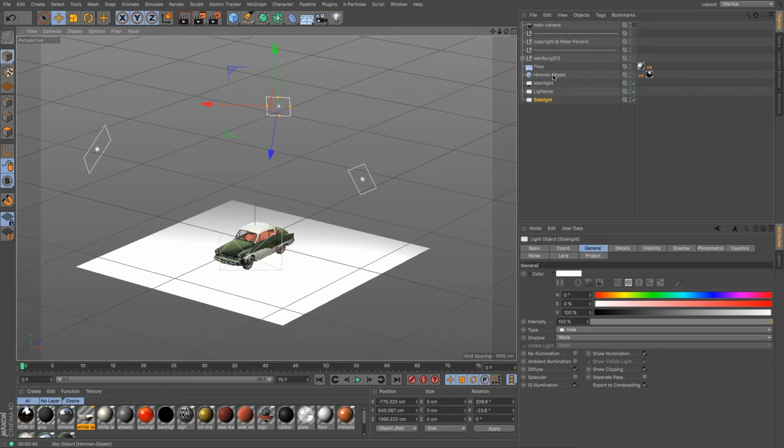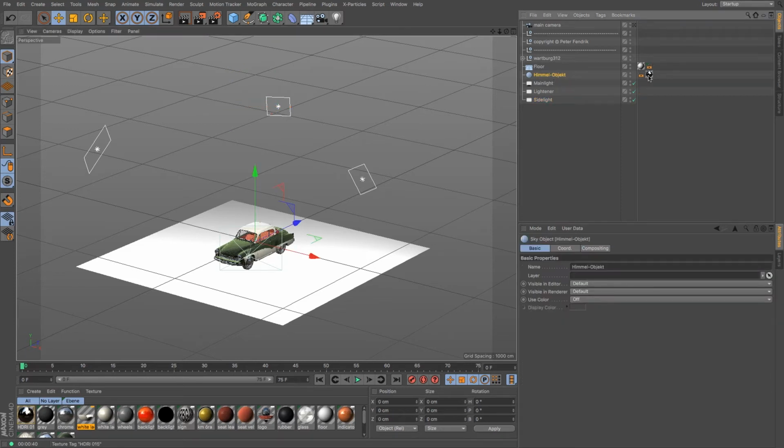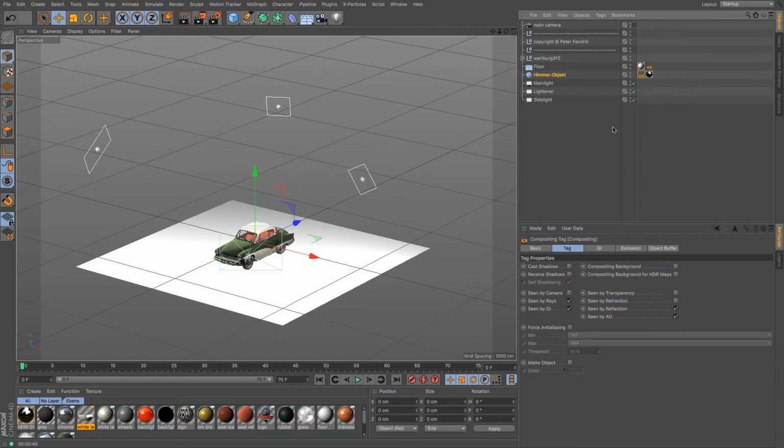There's also this thing here, this Himmel object. This is in a foreign language, sorry for that, but this is a big sky, which is currently having a HDR image, which we saw before, and that's being used for the reflections in the scene. And if we have a look at this little tag, this compositing tag, this tells you what's happening at the minute. It's not being seen by the camera, so we can't see it anywhere, but it is being seen by rays, GI if you've got that on, and it's being used by reflection and seen by ambient occlusion if you've got that on as well.